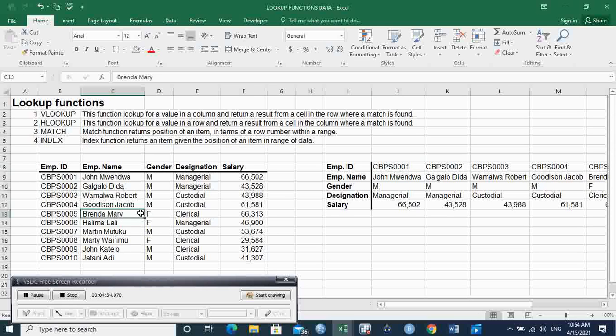So in our next class, we are going to learn practically how VLOOKUP and HLOOKUP work.